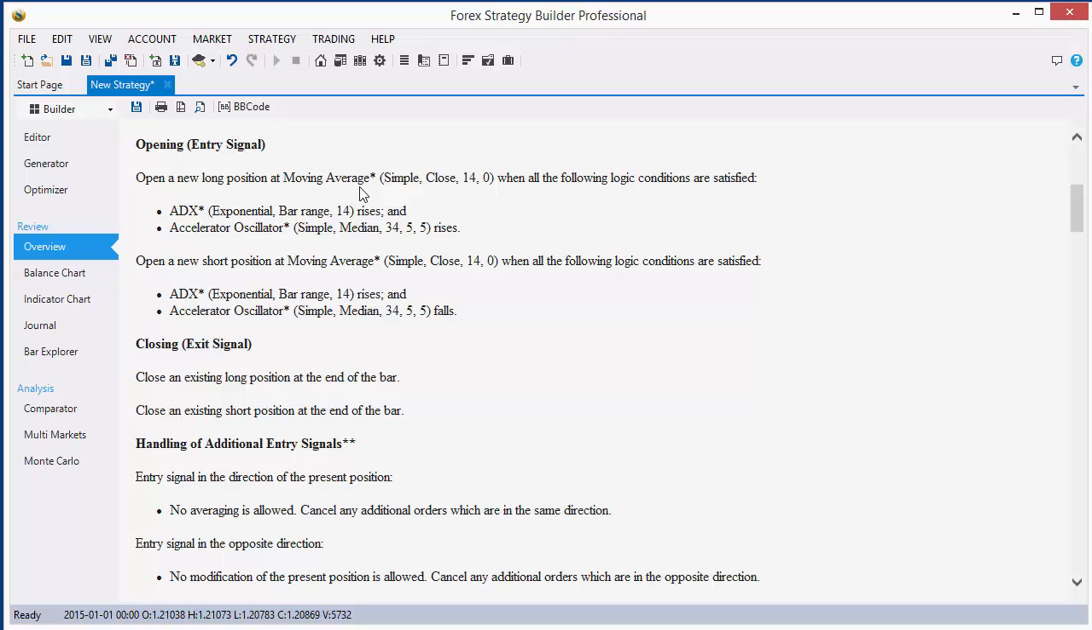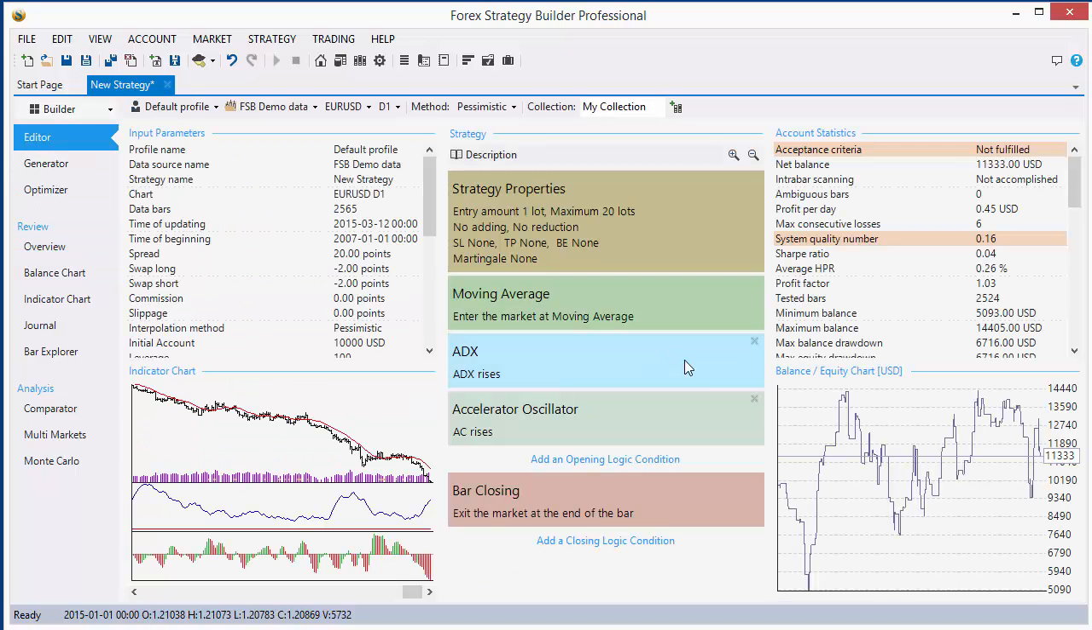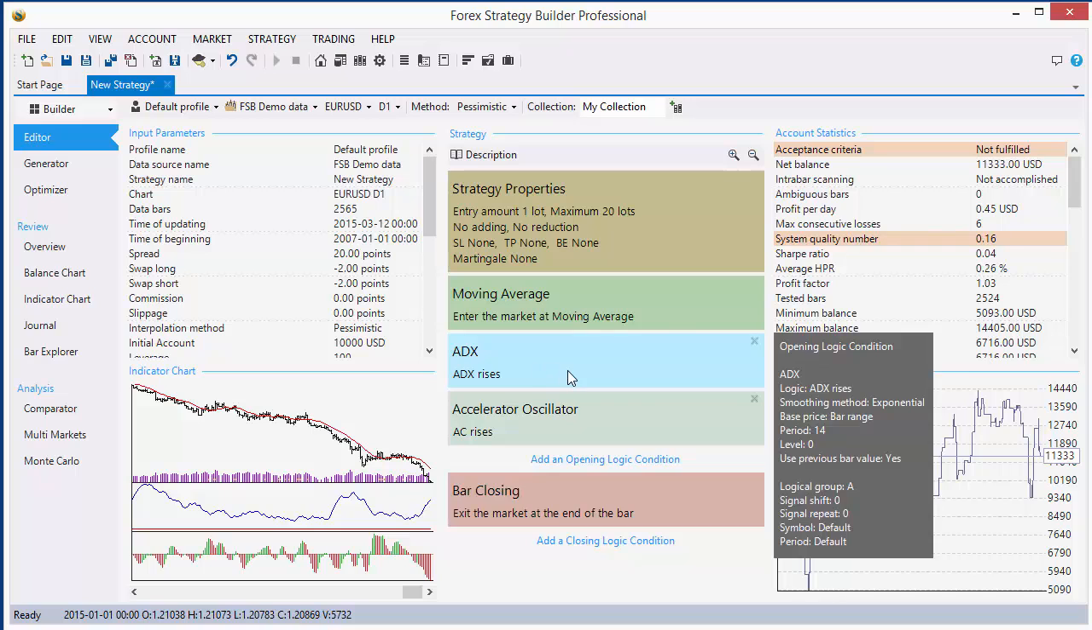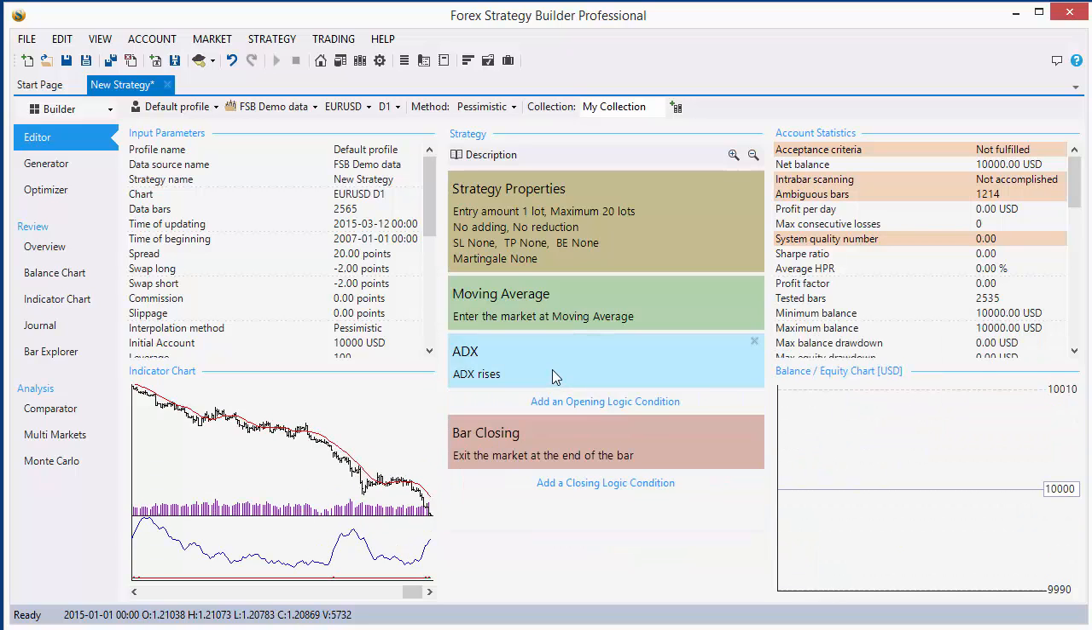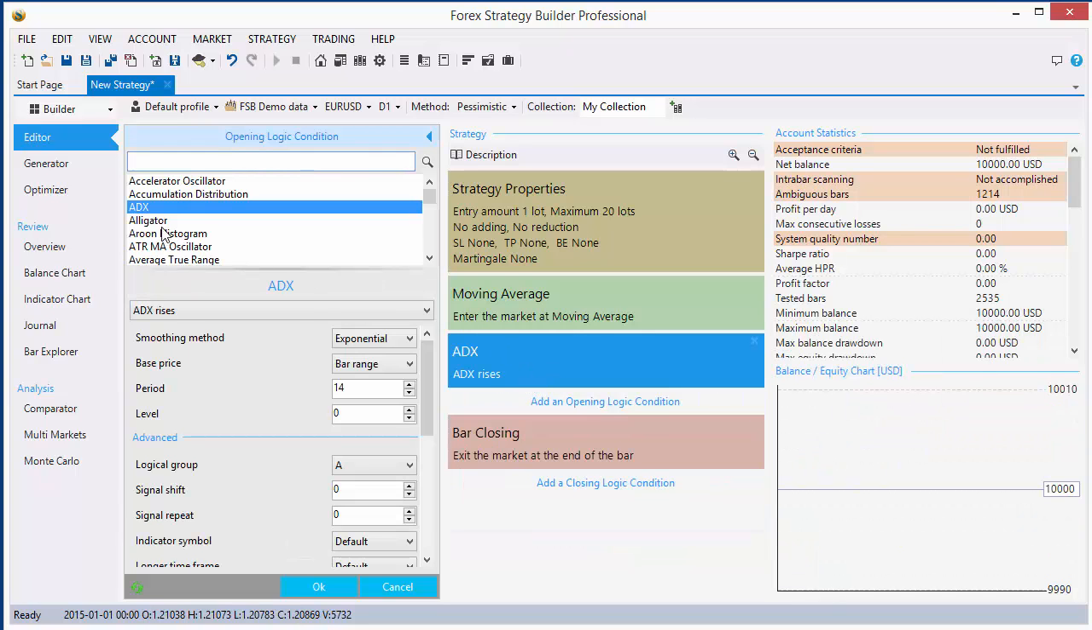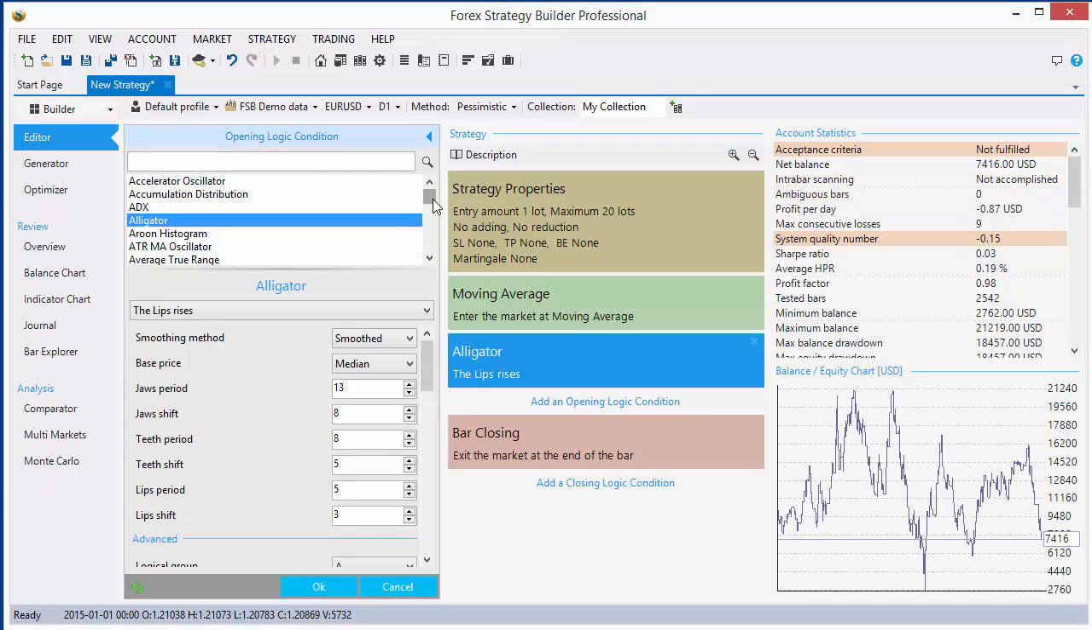Open long position at moving average when ADX rises and accelerator oscillator rises. Open short position at moving average when ADX rises and accelerator oscillator falls. But this is not a big problem, these exceptions, because the program takes care of that automatically. It is all in the design of the indicator.